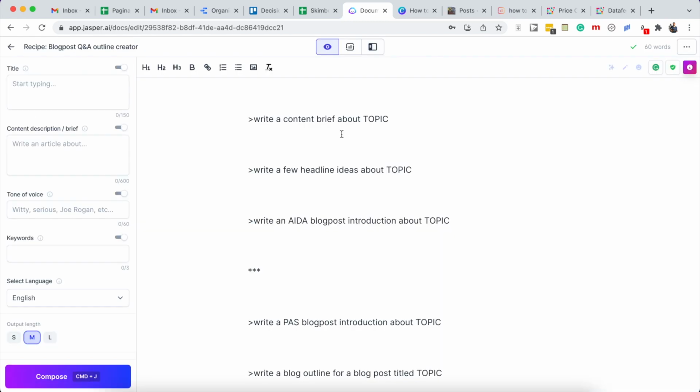Now, the powerful thing of Jasper.ai is that you can use a few commands. You can tell it what it needs to do, like write a content brief, write a few headlines. And the other powerful thing is that you can integrate it with SurferSEO, and that's a tool that we use to check if we've got all of the important topics in there that other people are writing about that rank highly for these types of articles.